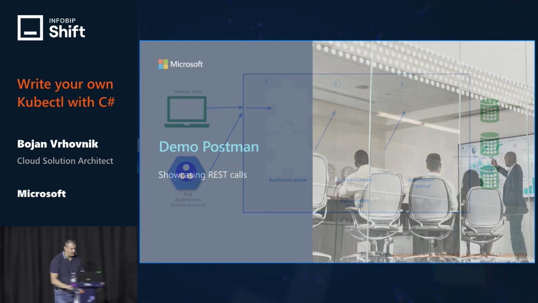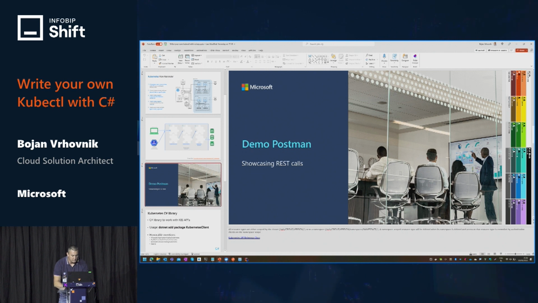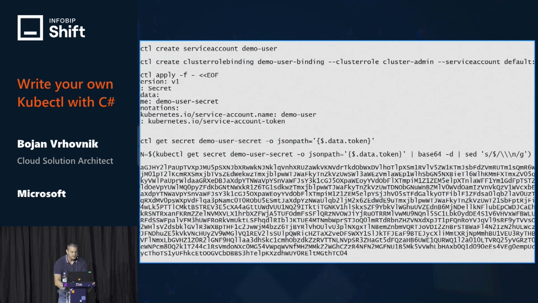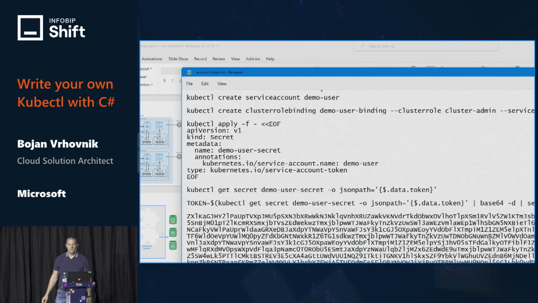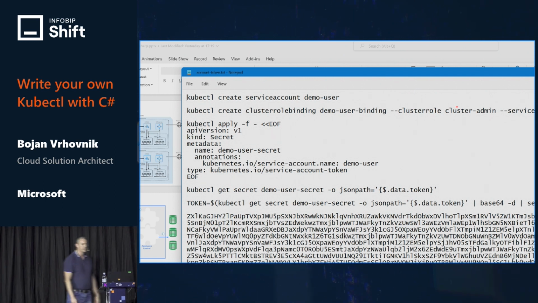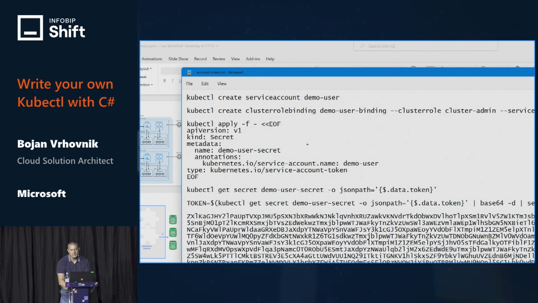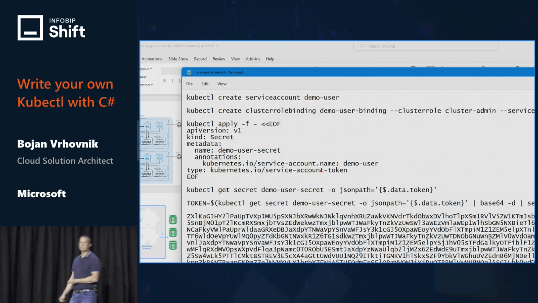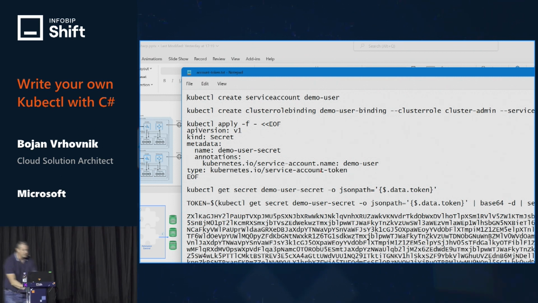Okay, so let's go and check how that looks in action. For demo purposes, I created a few things. I already have a service account, which is this demo user. That demo user is cluster admin in this case, because we will be playing around with different ways you can interact with the cluster itself. As you can see here, I already have a secret, a service account token, which, when you get the secret back, is a bearer token that we'll be using in our requests going forward.